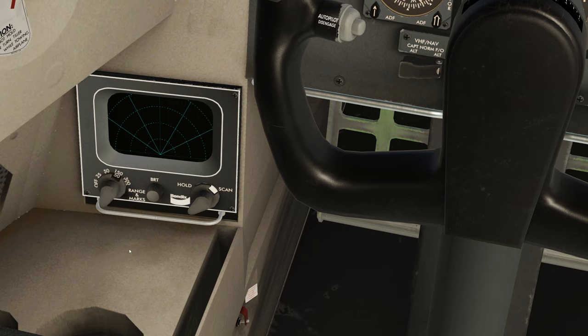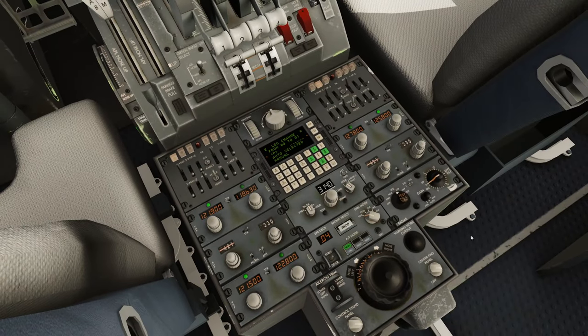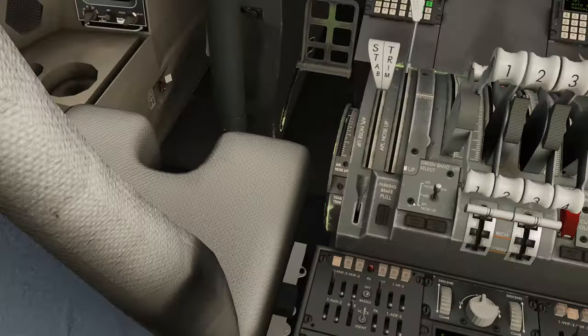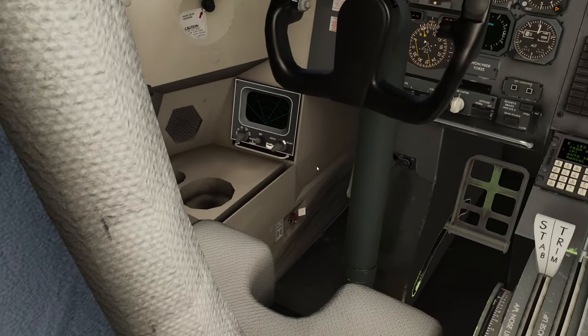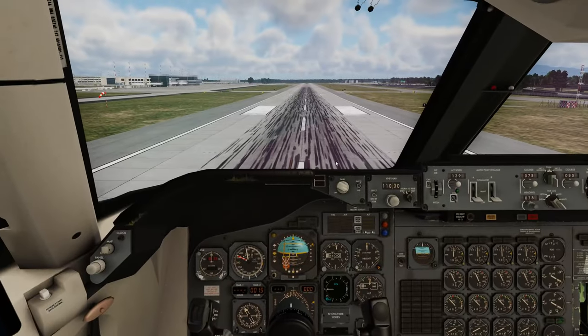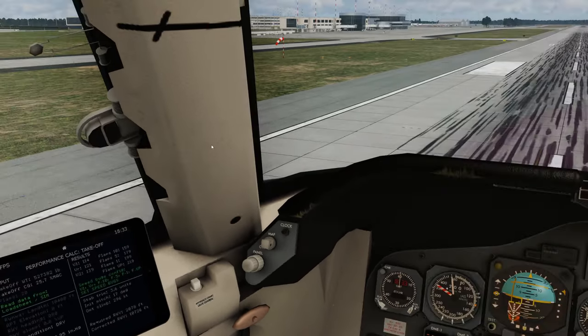Let's push it out to 150, see if we see anything at all. Could just be that it needs time to warm up. We're not going to wait too long. Let me point the antenna down. We'll take a look in the air. Let's leave it at that for now. Let's just go for it. Okay.